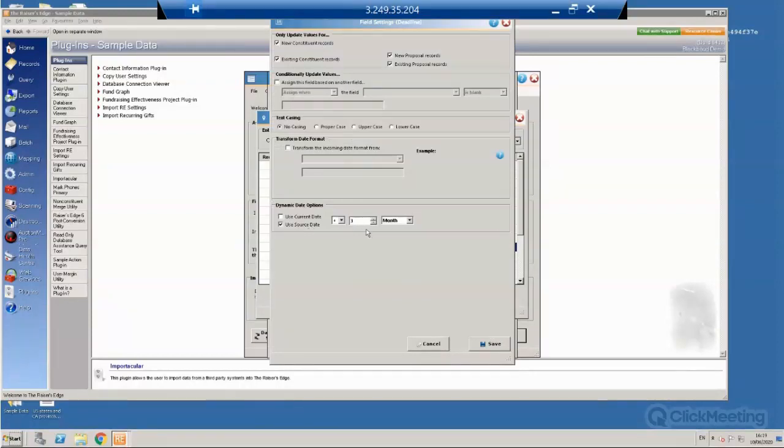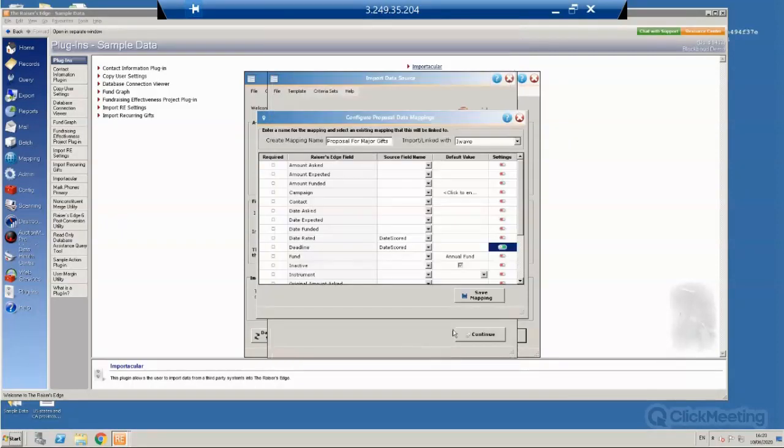You do have some options here. You can change it from the number. You can also do the day, the month, the year. So if you wanted to do 1 year, you could do that. If you want to do 6 months, you have a lot of options. And that way you can work with that date scored and just project into the future when this proposal should be due. You can add that fund if you know what that is from the outset.